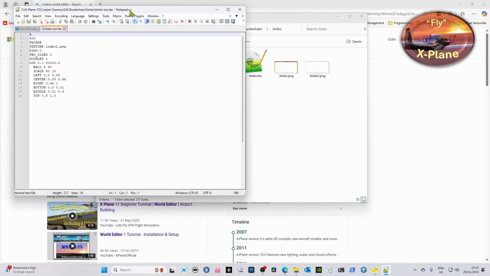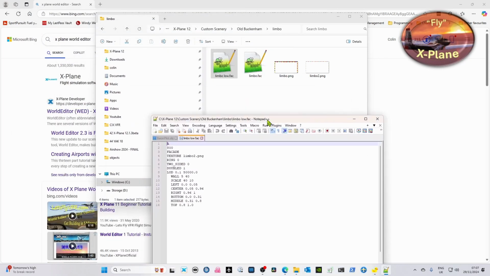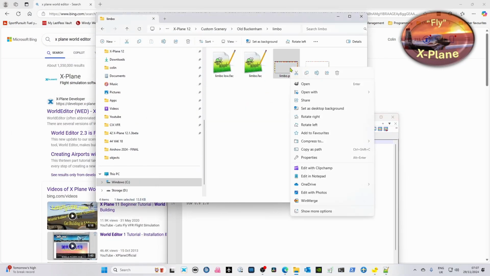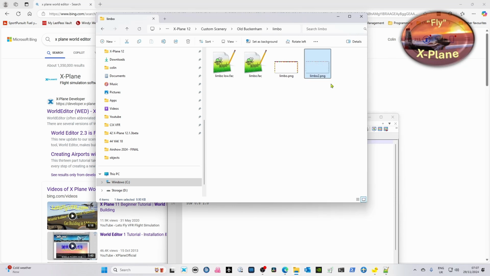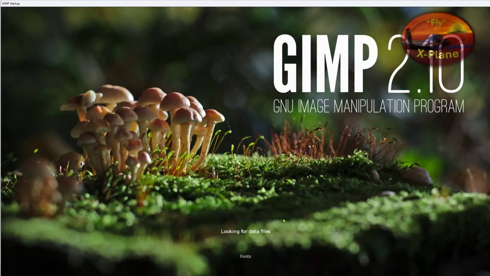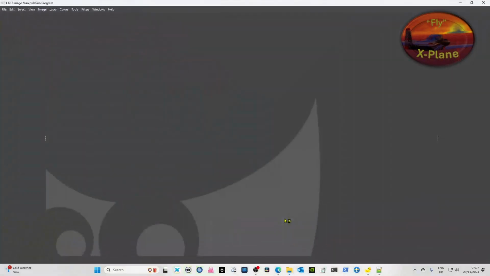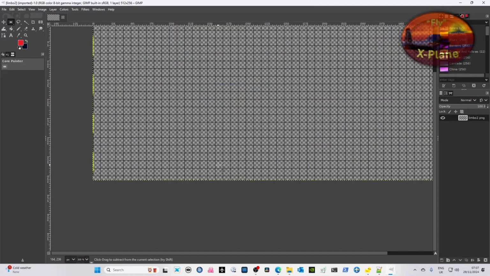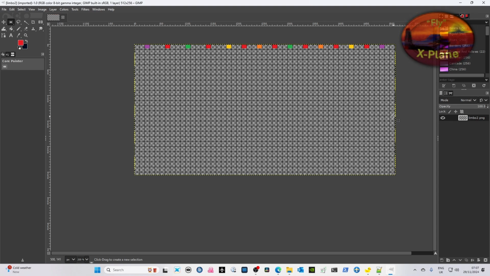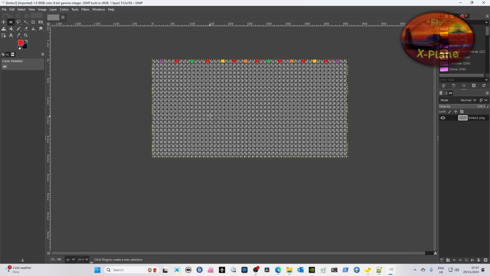What I've essentially done is created a tall fence, and then if we have a look at the PNG file in GIMP, you'll see that it's basically a rectangle with a decoration around the outside and a blank area in the middle.